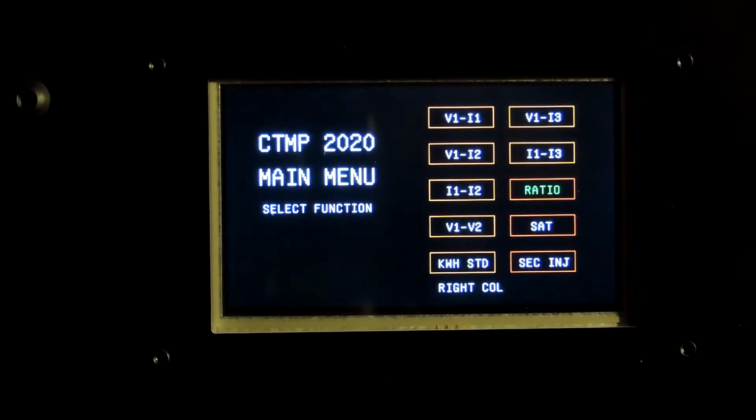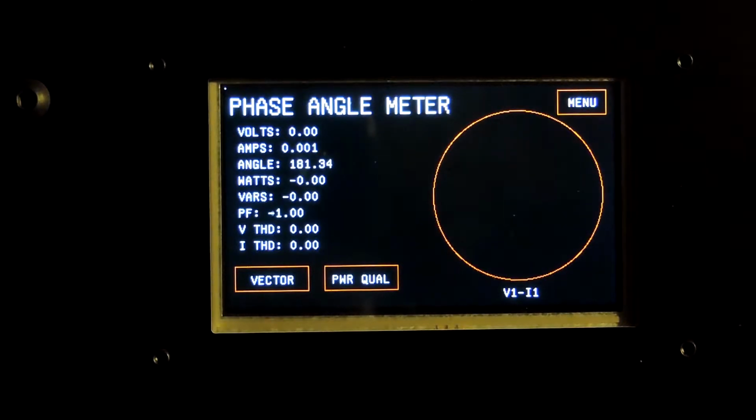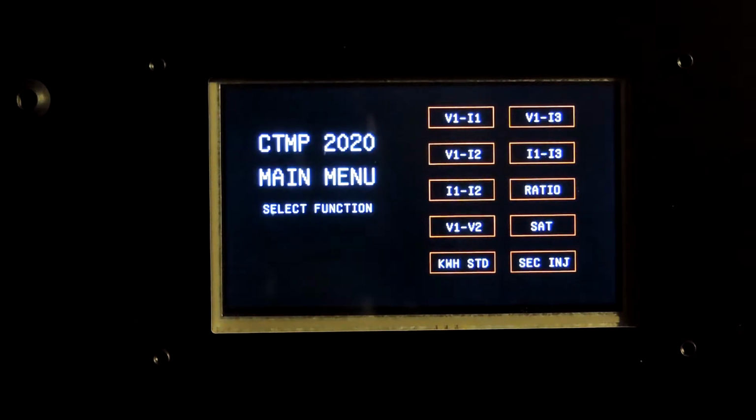And I can go over to the other column and once again scroll up and down that column. I use the right trigger to select. I've selected the phase angle meter. I use the upper part of the right trigger to return to the main menu.